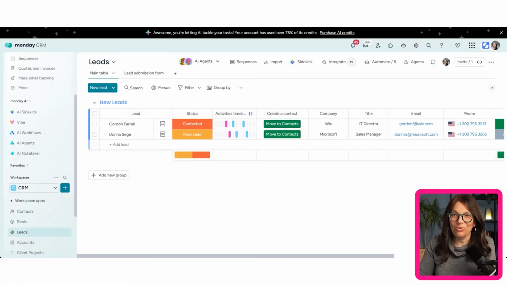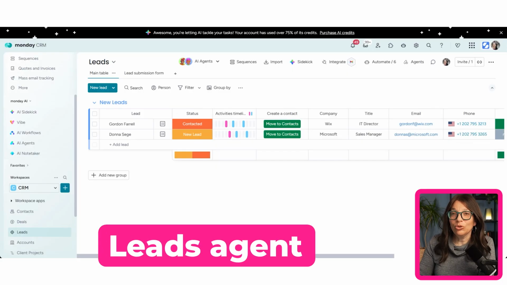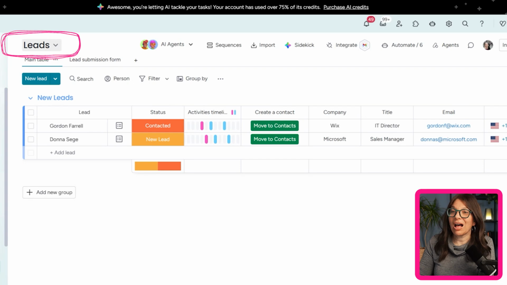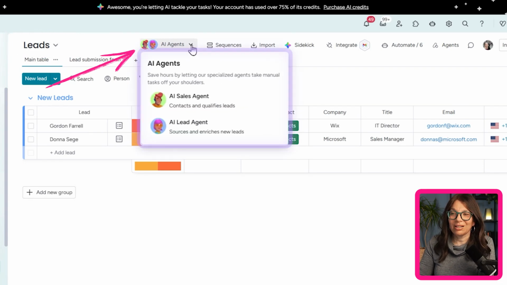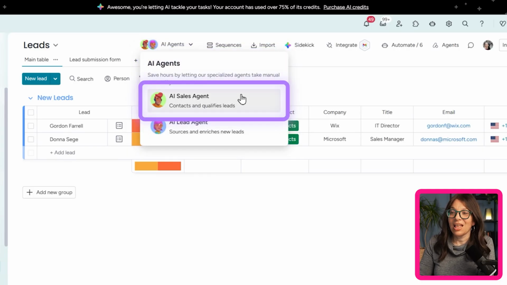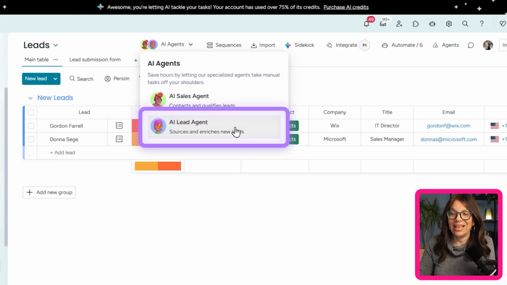Now, let's jump into our sales agents. In order to work with the leads agent, you do need to be within the Monday CRM. And you'll notice over here that I'm on a leads board and I have the option of the AI agents. I'm going to click on my AI agents and you can see that by default, I have two different agents. A sale agent that actually contacts and qualifies leads for me, and an AI lead agent that sources and enriches new leads for me. So I'm going to show you how you can set up this AI lead agent.